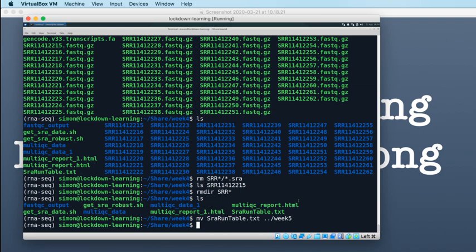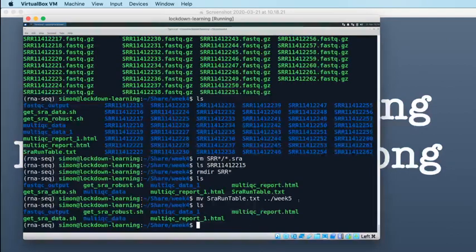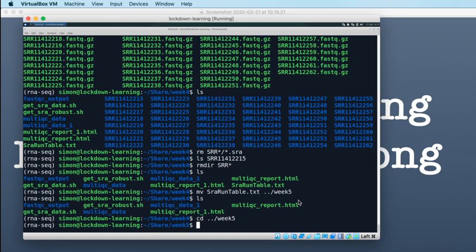Okay, so my current working directory now looks like this. Got a couple of scripts, and we've got the output of the QC that we ran last week. But we've got no FastQ files or no data in here anymore. So we're going to change our working directory to week 5. Slightly more careful with my typing. There we go. So pwd.